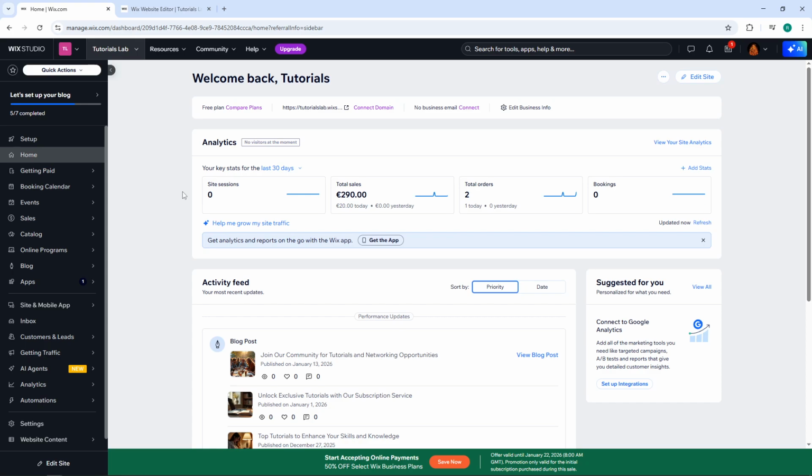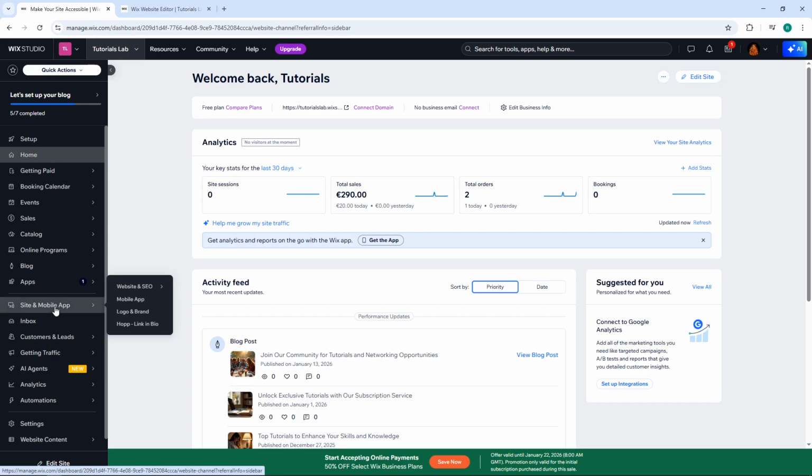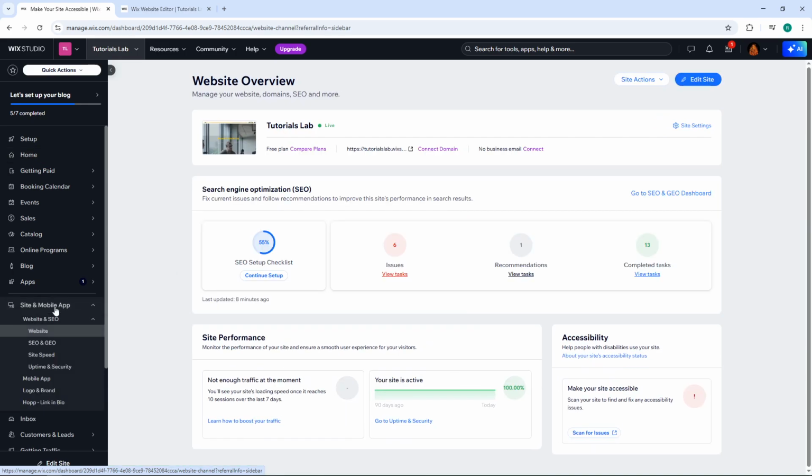Let's jump right in. First, head over to the Wix website and log into your Wix account. Once you're logged in, you'll land on your Wix dashboard. On the left navigation menu, look for the option that says Site and Mobile App and click on it. A drop-down selection will appear, giving you access to various site management tools. This is where you'll begin the process of connecting your website to Google Search Console.